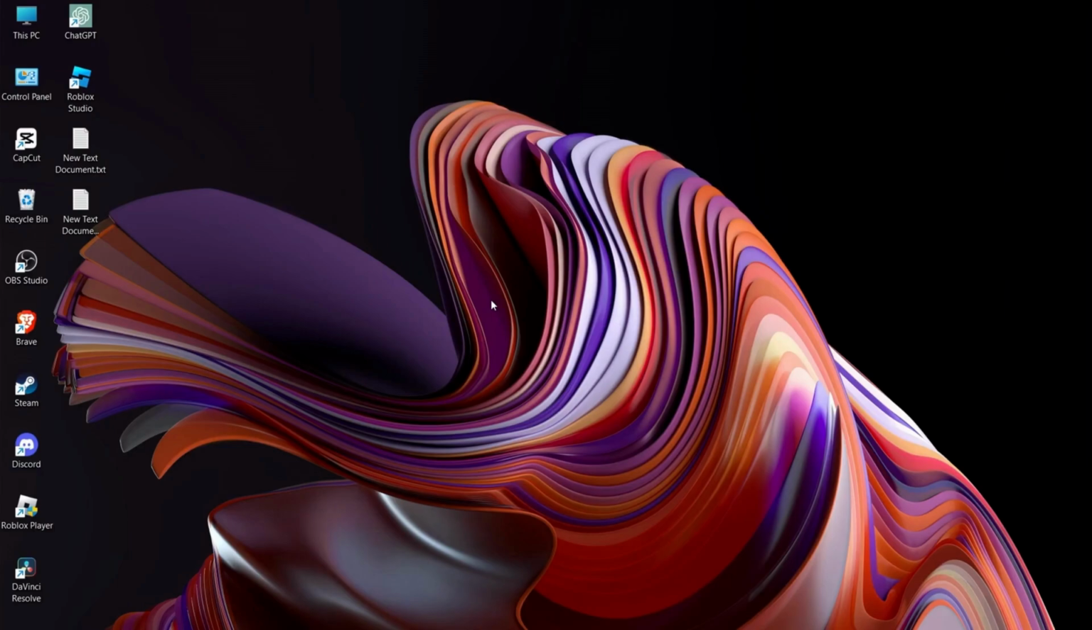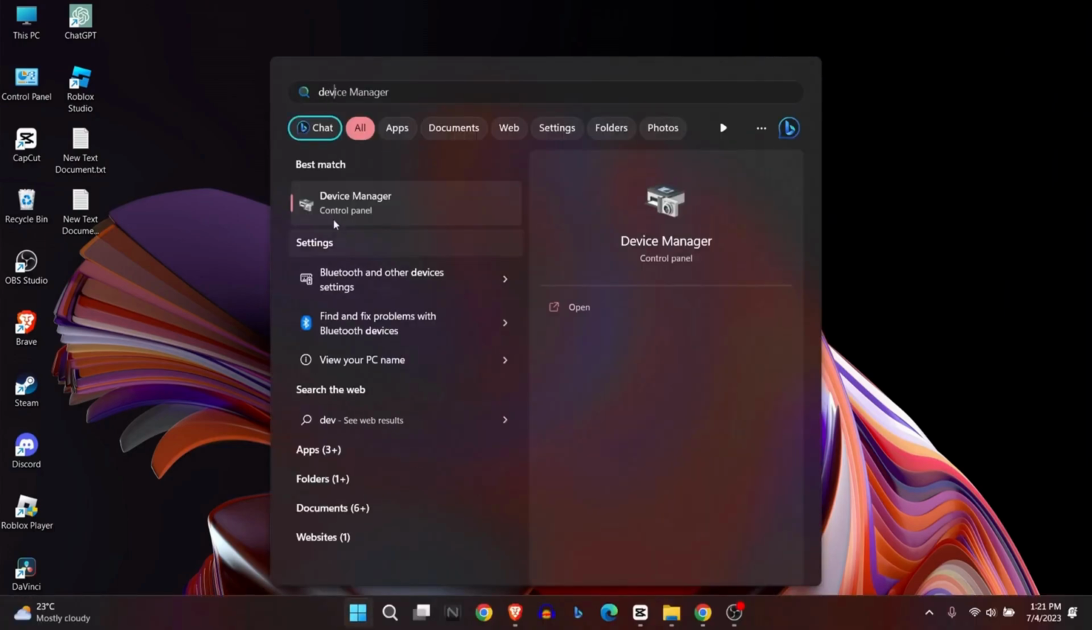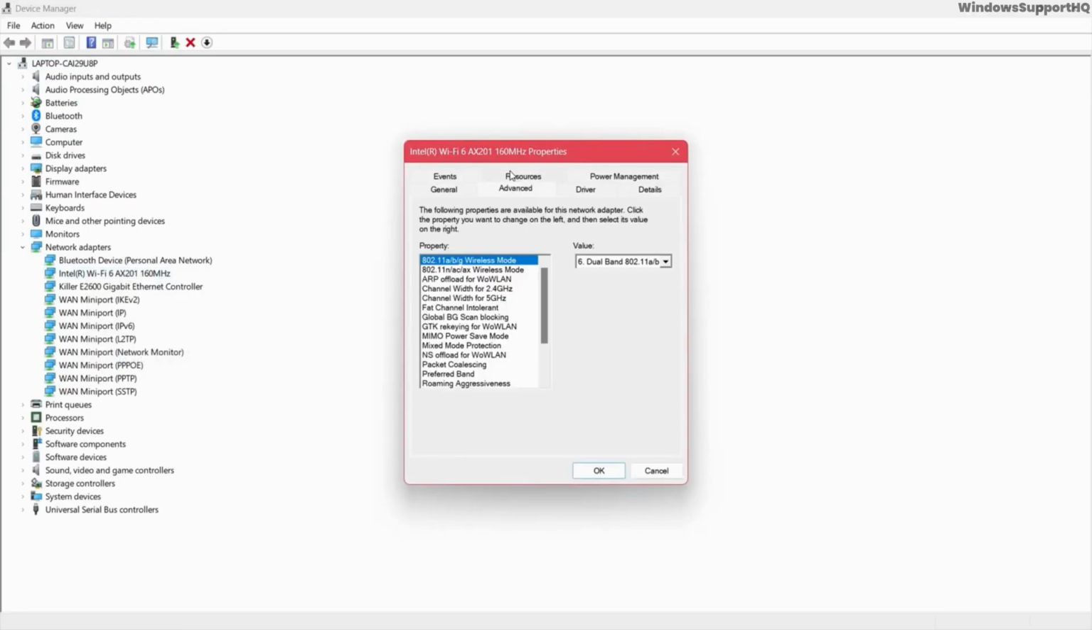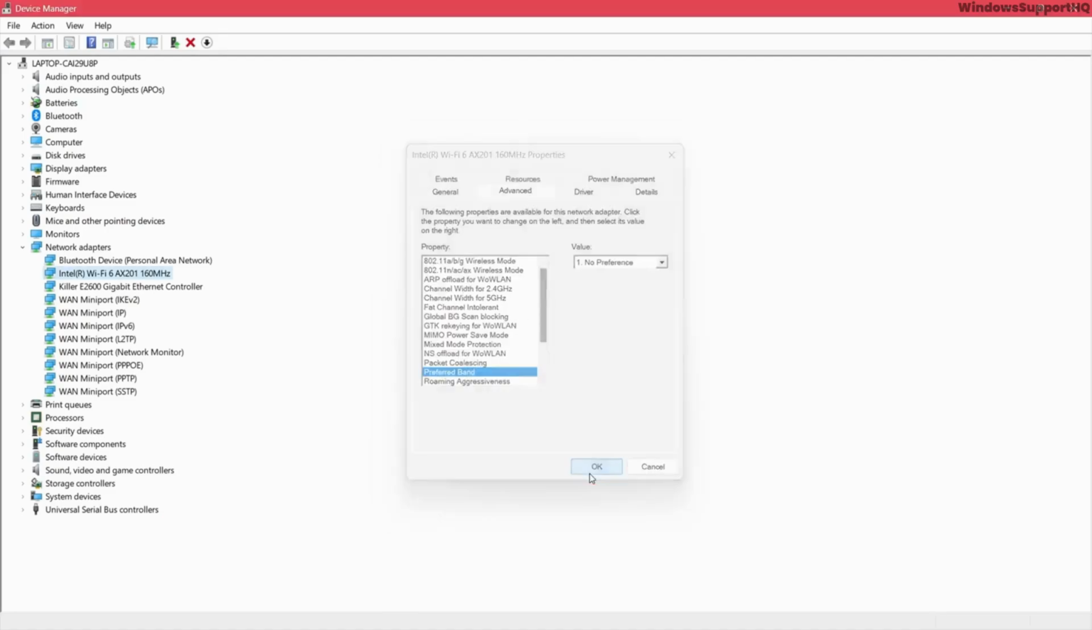And after this, go to Device Manager, click on Network adapters, select your Wi-Fi and go to Properties, select Advanced, and for Channel Width for 5 GHz, the value should be set to Auto. Select the Roaming Aggressiveness to Lowest, and also if you want to have your preferred band, you can select Prefer 5 GHz band for faster Wi-Fi and internet, and click OK.